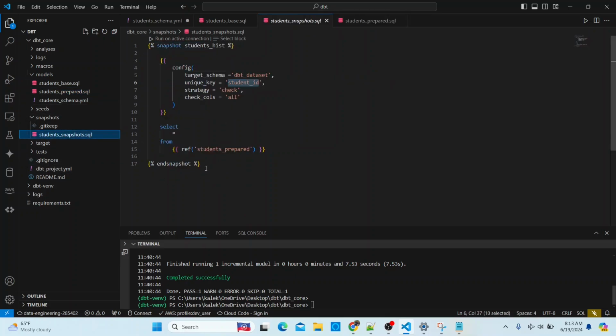So that is snapshots for you. And what else have I not covered in this? Yeah, I think that is pretty much it for snapshots. Again, you use a snapshot at the beginning and then end it with snapshots. So let's go ahead and run this model, and let's see what happens.